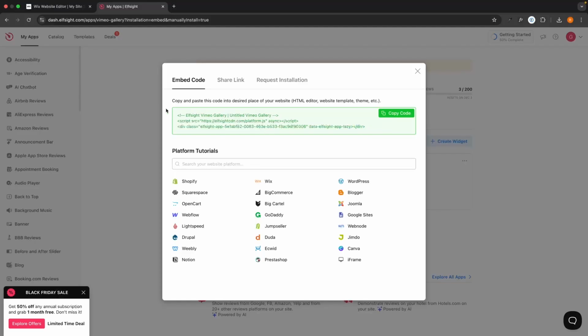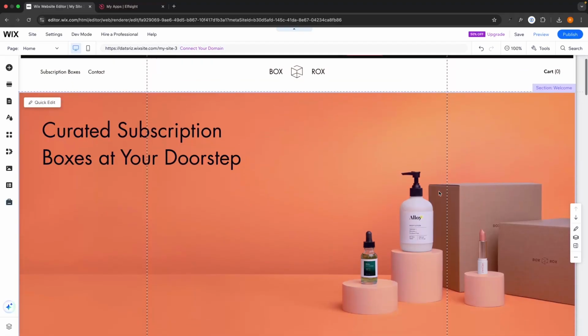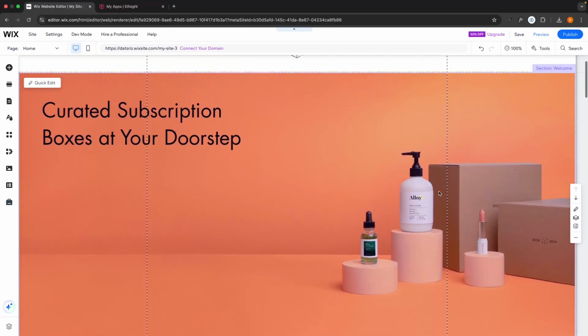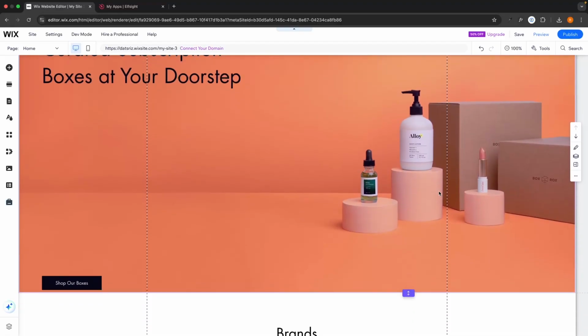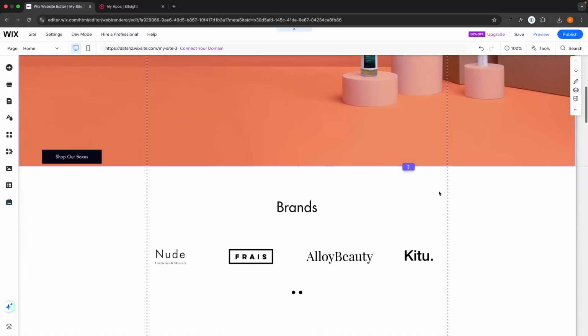Once that is selected, Elfsight is going to give us this piece of code, and this code is how we are going to add the Vimeo channel to our Wix website. So to do this, we just want to click on copy code, and then we can come over to our Wix editor. Once we are in here, we just find whereabouts on the website we would like to add this. So I'm going to add mine right underneath this top section.